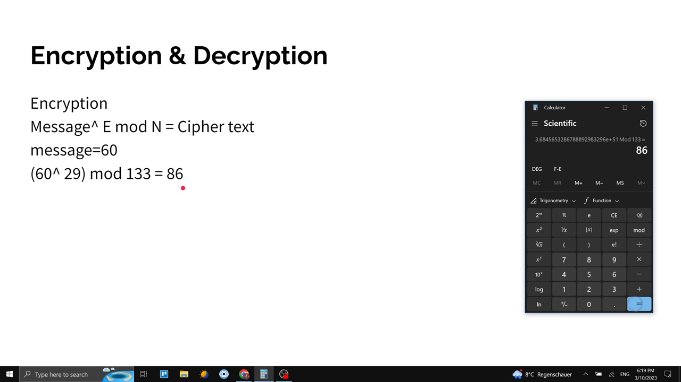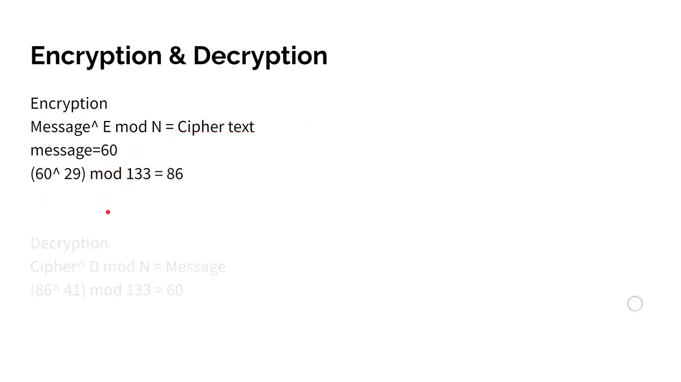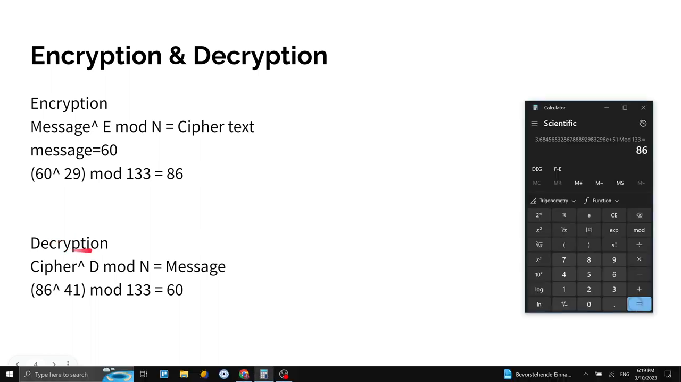And now let's decrypt this on another side, on another computer. We know the public and private key, and now we know this equation. So how does decryption work? It's the ciphertext, which is the encrypted text, raised to D, mod N. So 86 raised to 41, mod 133. So we should have 60, which is the clear text. And we have 60 here.